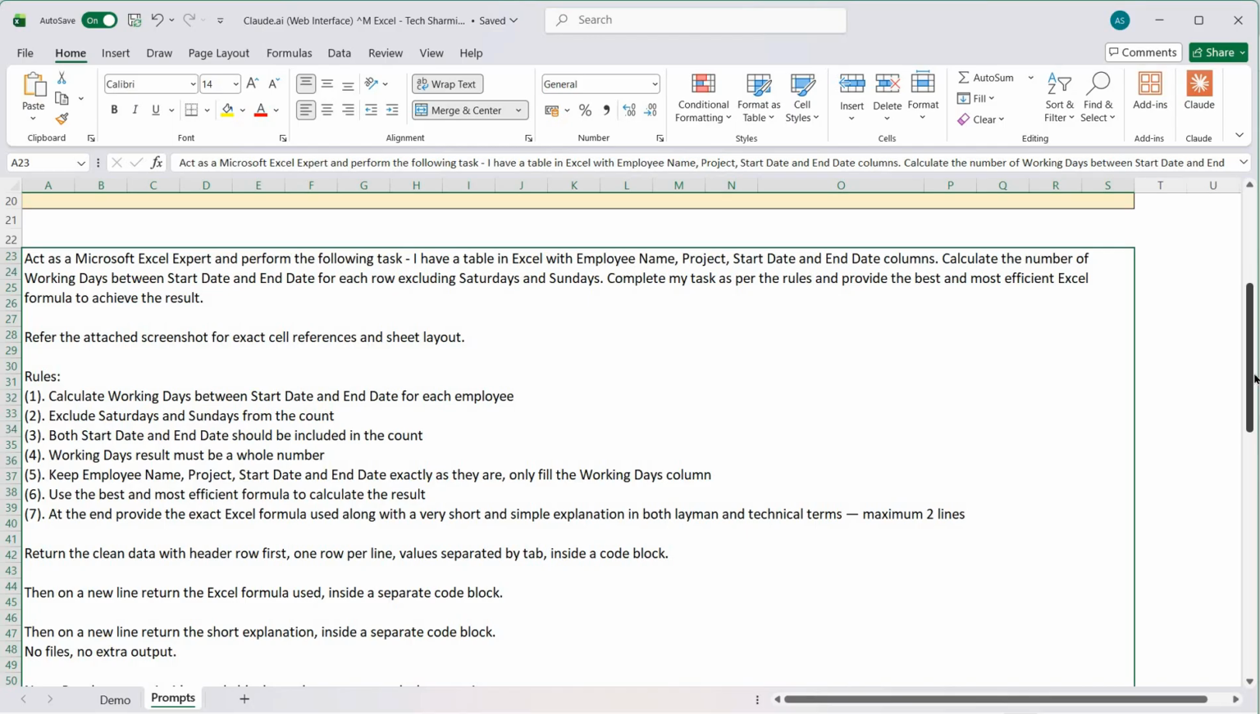Here's a trick. In case you want to include Saturdays, you can clearly mention only Sunday. If you want to exclude both Saturdays and Sundays, then you can mention that also, as I mentioned right now, because I want to exclude both Saturdays as well as Sundays.